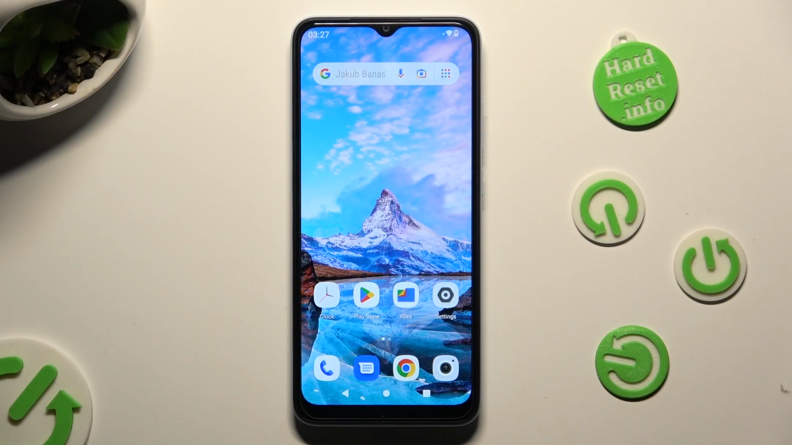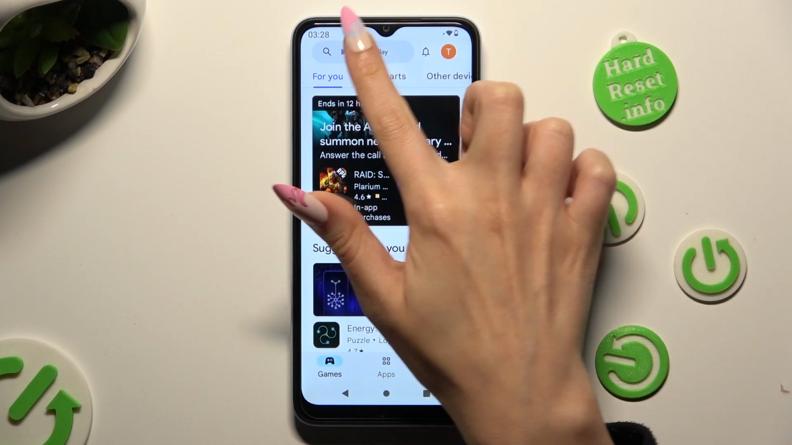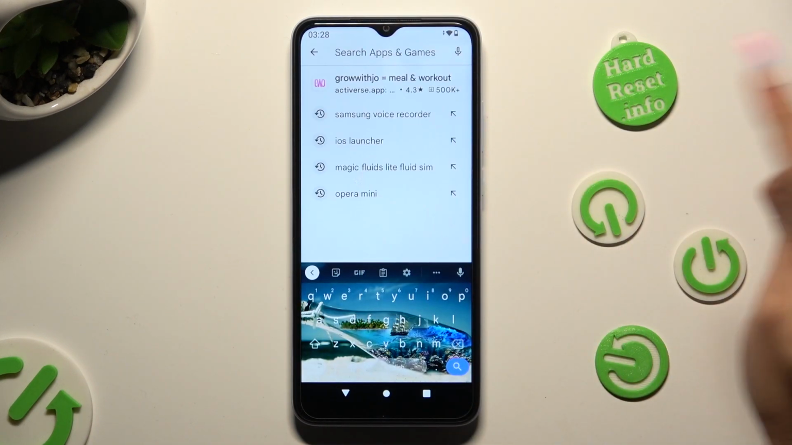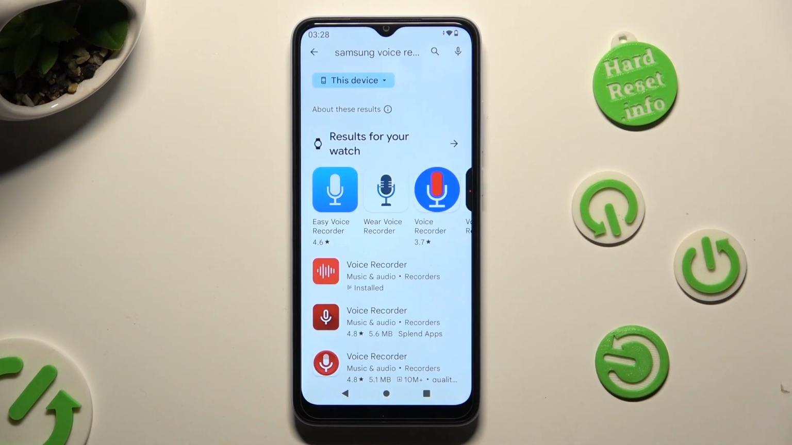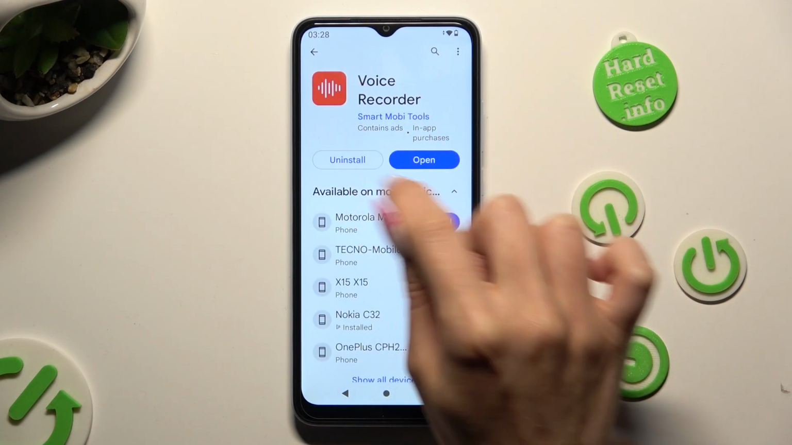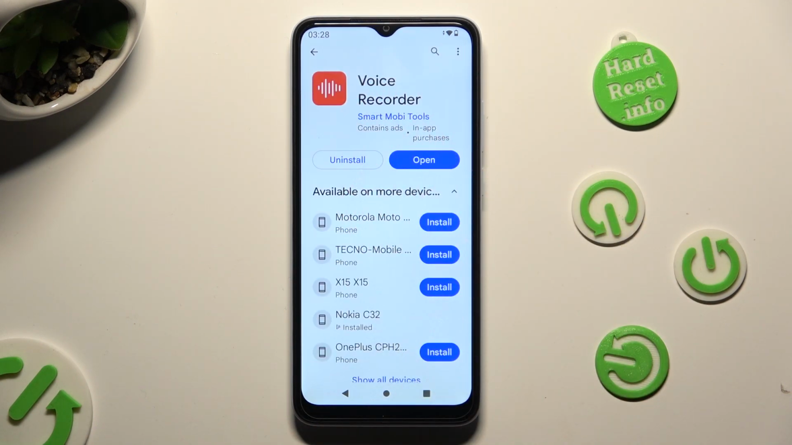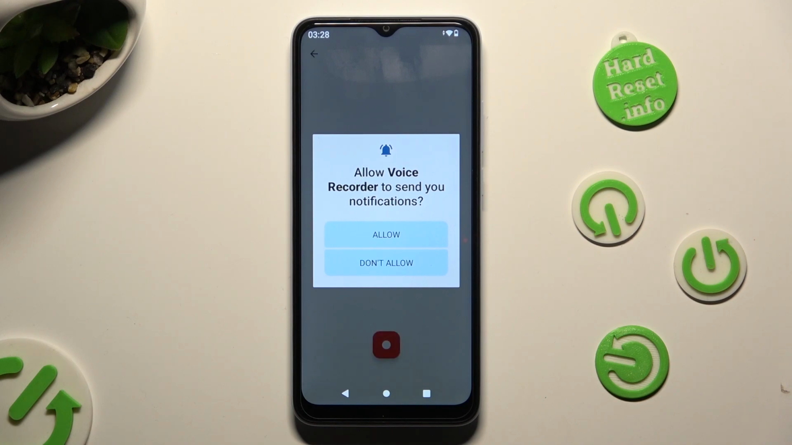You need to begin by going into Play Store, clicking on the search bar and typing in Samsung Voice Recorder. After that, download this free app from this developer. When it's ready, open it. Select Allow in the pop-ups.